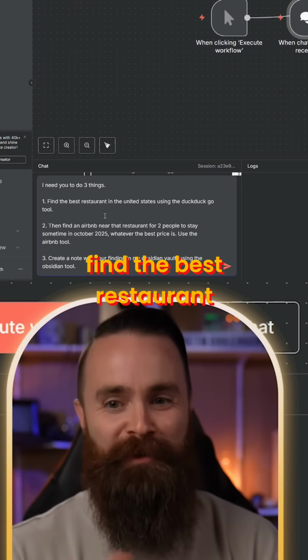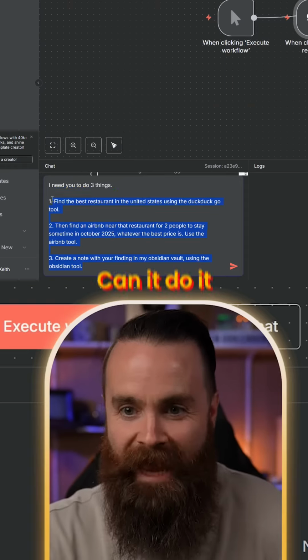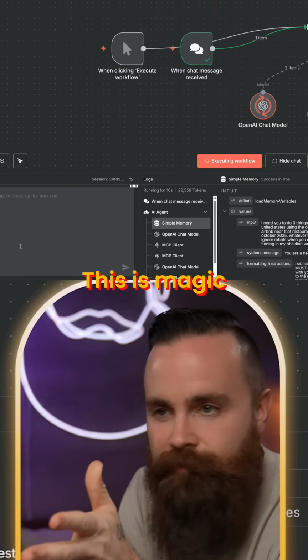3 steps, find the best restaurant and Airbnb next to it, and then put it in my Obsidian vault using 3 different tools. Can it do it? I have no idea. Let's see. I'm so excited to see how this works. This is magic. This is pure magic.